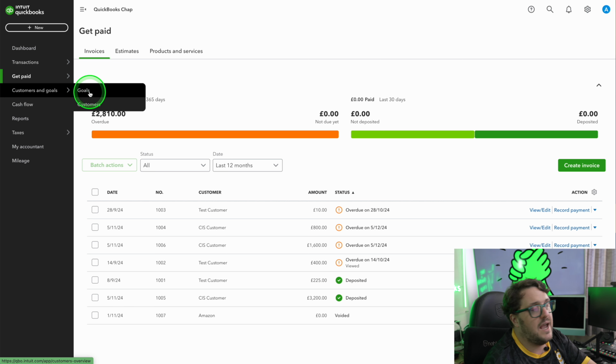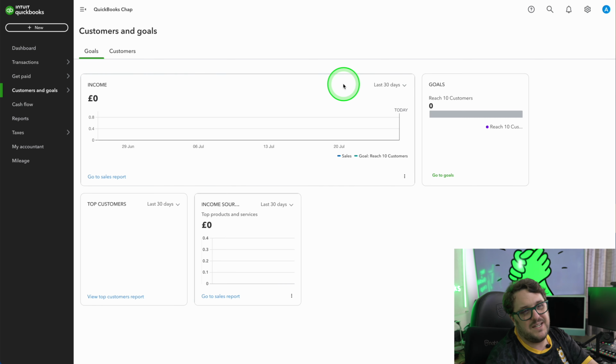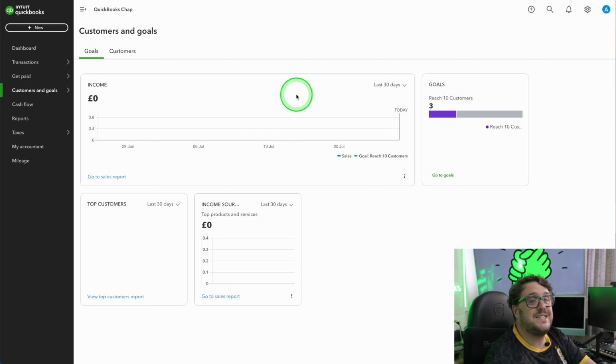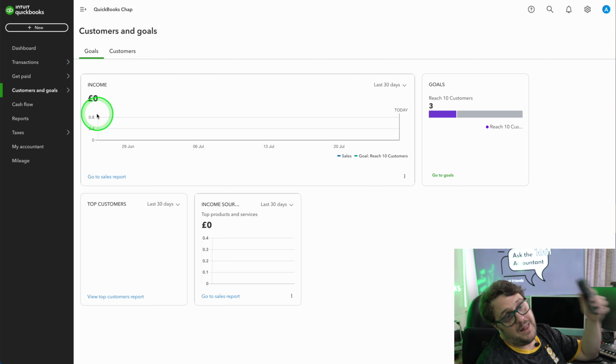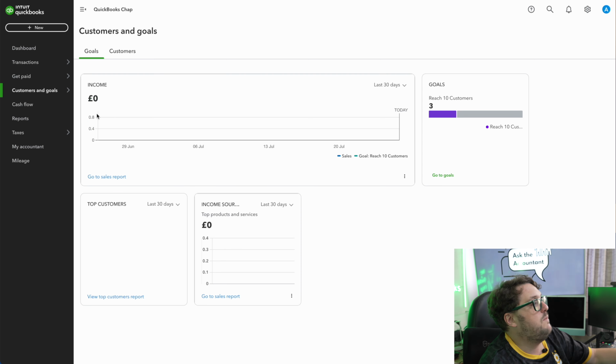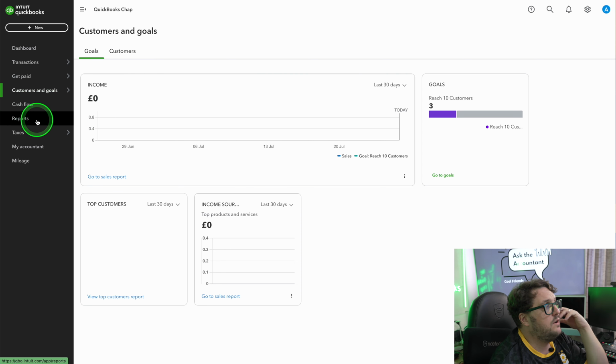Customers and goals: you can set a goal for your business, set customers, what customers you have, and have its little mini CRM system with addresses, names, all that sort of stuff, safely and securely done. And again, because you've got the mobile app, you have full access to it at any point as well. Cash flow, so see what cash flow you've got.